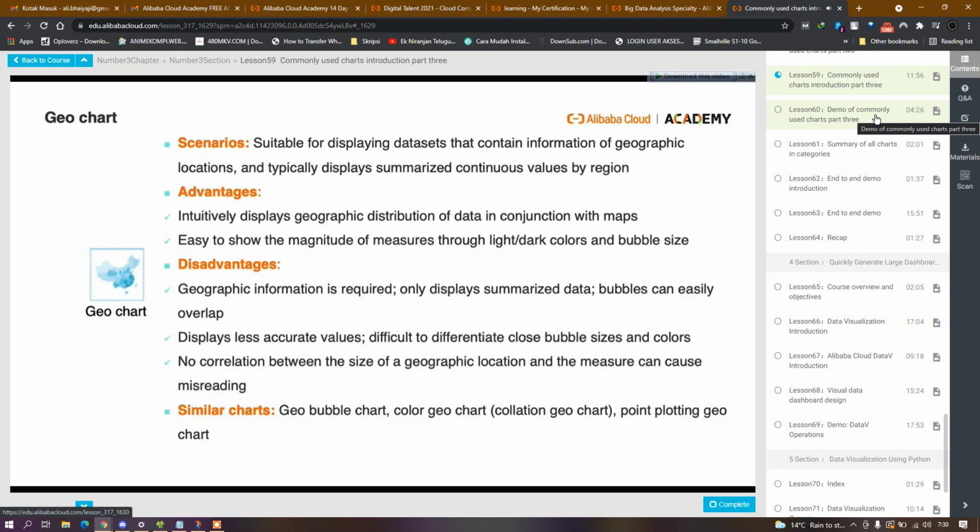What is the disadvantage? The geographic information is required. It only displays summarized data and the bubbles can easily overlap. I just showed that in the first example. Another disadvantage is that it displays less accurate values, and it's difficult to differentiate close bubble sizes and colors. Also, no correlation between the size of a geographic location and the measure can cause misleading. Similar charts include the geo bubble chart, the color geo chart, and the point plotting geo chart.